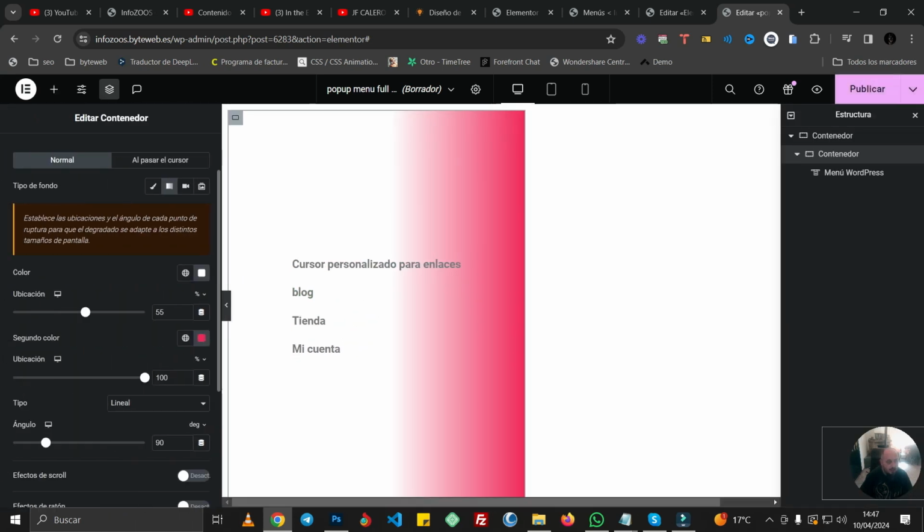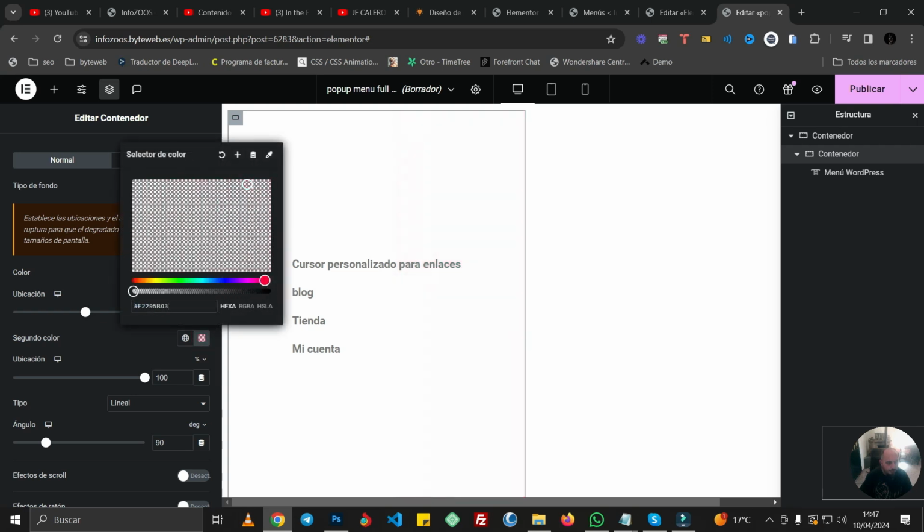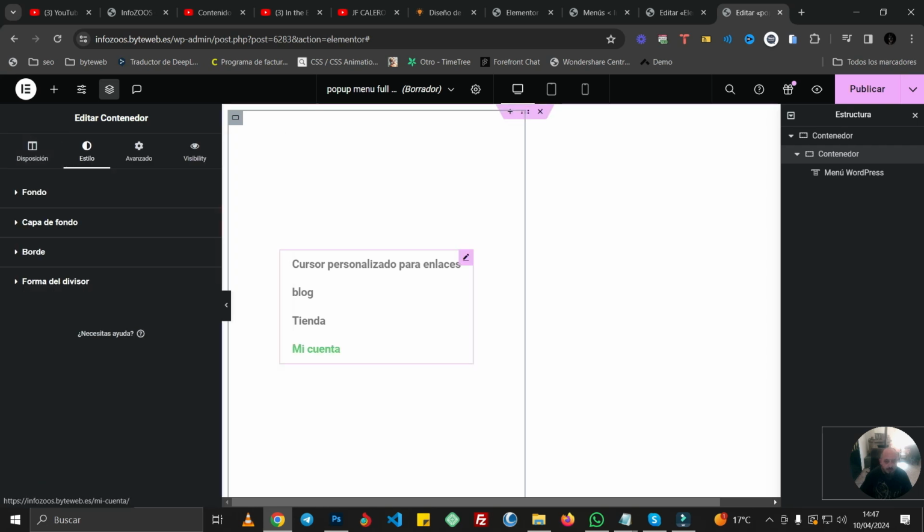Let's see how it looks like this. Okay, I think it's good like this. So here we are going to change the color to transparent. Okay, what else? What's next? I have to define the image. What's the next thing we're going to do?